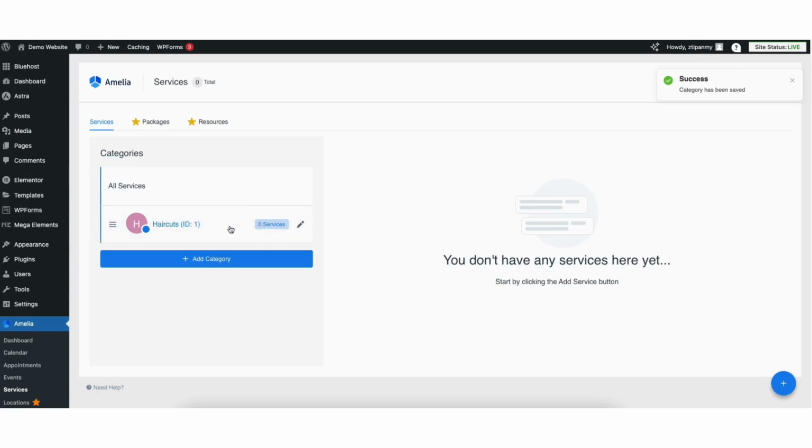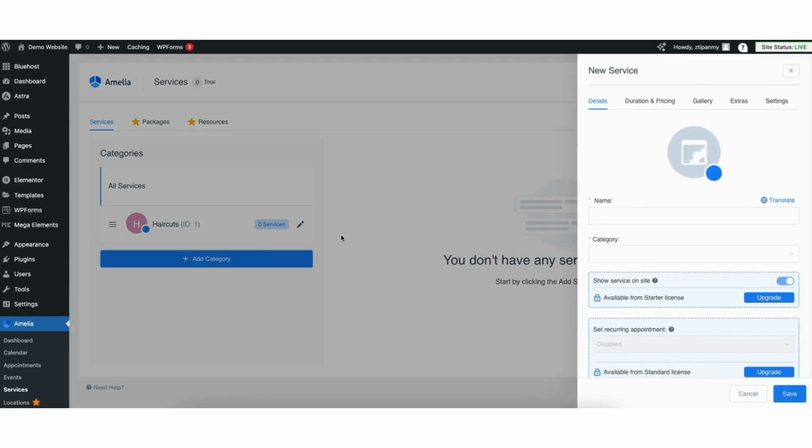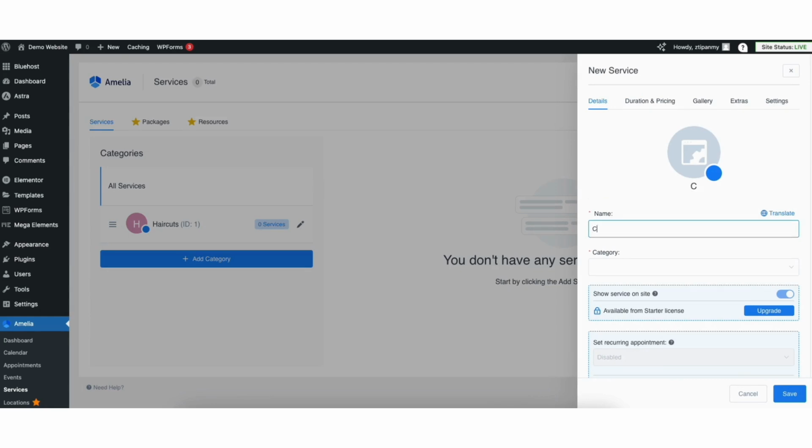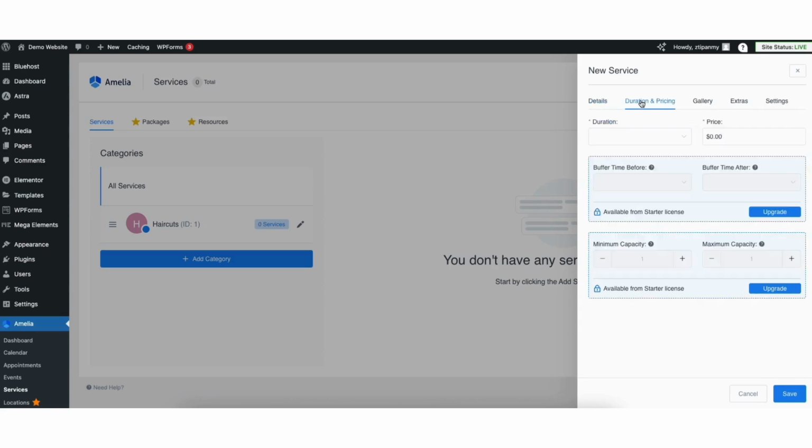Next, I'll add a service. Click the Add Service button. I'll add crew cut as a service. Where you see category, I'll select haircuts from the dropdown. You can add an image for your service here if you'd like. Next, I'll click duration and pricing. Under duration, select the time you'd like. Where you see price, input the price for the service.